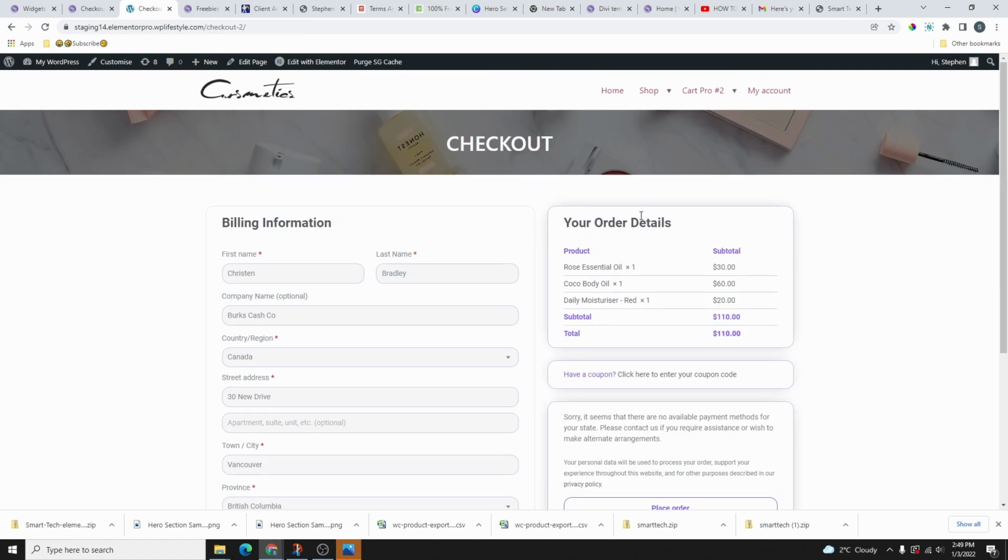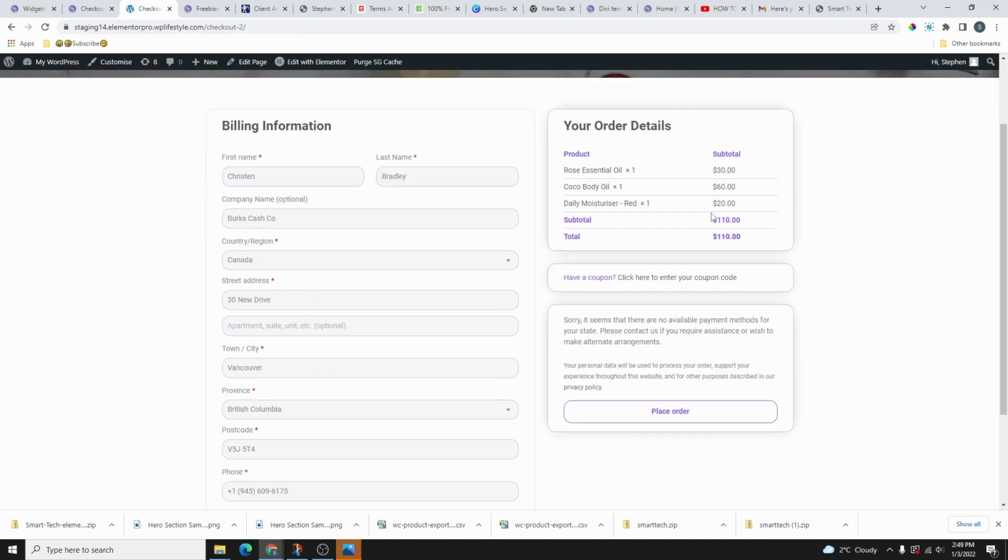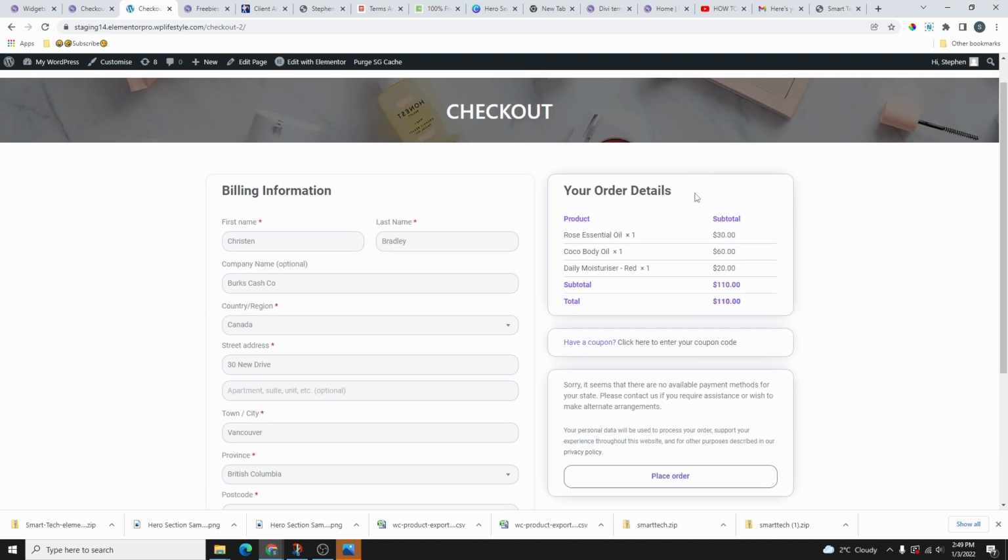You can see we have a custom checkout page, and this order details here is also sticky. When you scroll up, you can see that it will stick to the top.